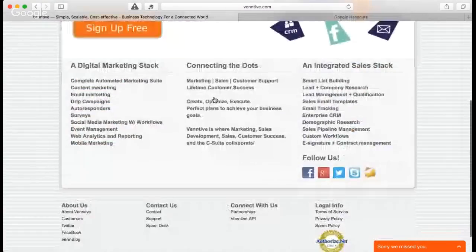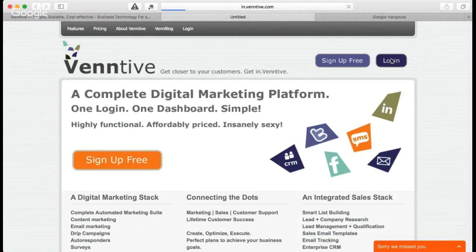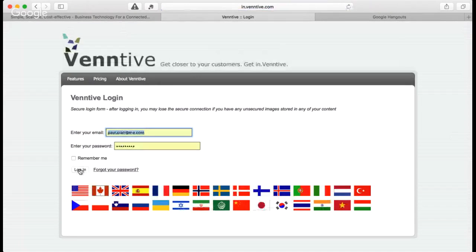So if you go to there, this is their existing website. It just says a complete digital marketing platform, and then complete automated marketing suite, content marketing, email marketing, drip campaigns, autoresponders. So it kind of does give you an idea. But when I first came, for whatever reason, it just made me think of an autoresponder. So if you go ahead and log in, I'll show you some of the features, and Paul, you let me know if there's some stuff I'm missing since you've been working with it a little more.